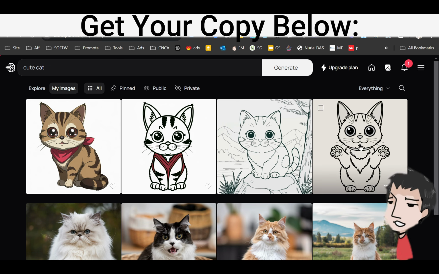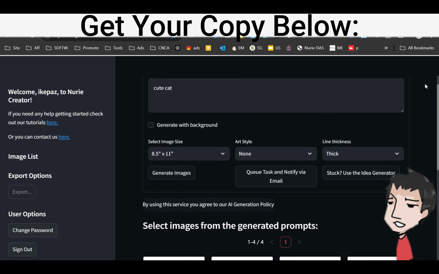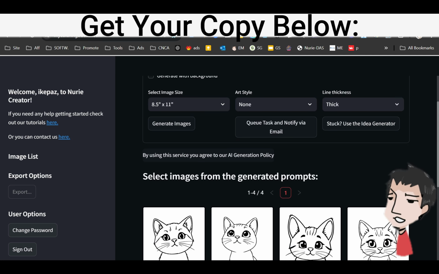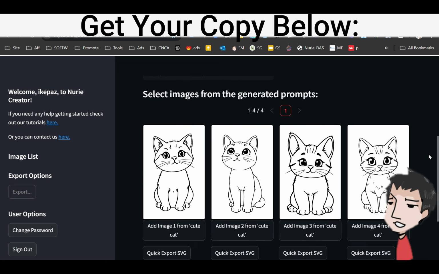Even though it's the closest one, I still have to enhance the image. I still have to whiten it because it's not perfectly white. It has kind of a beige type of, what's the word? I forgot the word, but it has a kind of beige hue to it. So I have to clean this up as well. So as you can see, Nurie Creator is an AI image generator specifically for coloring books and printable coloring pages.